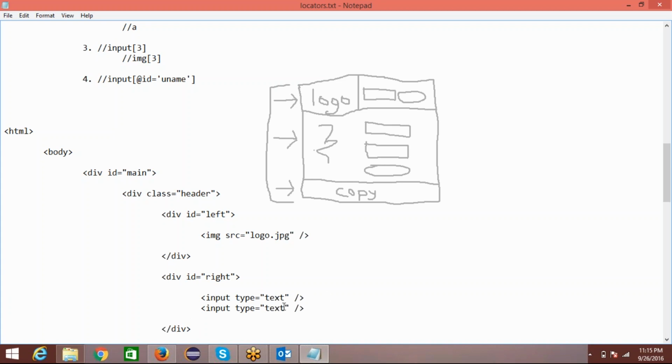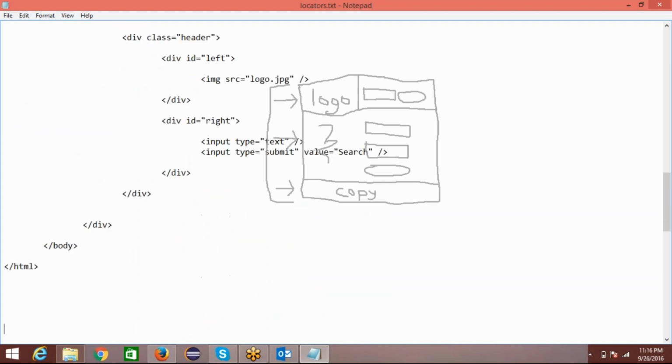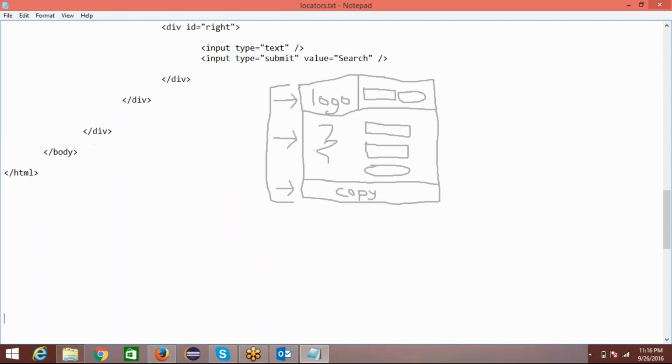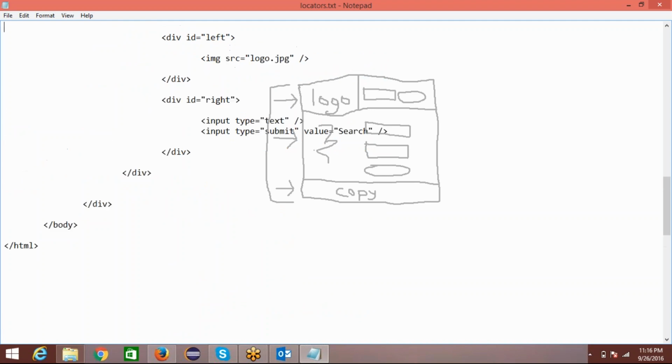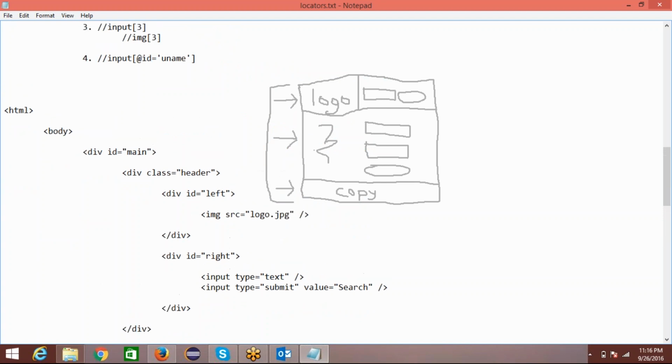And the search button is input type equal to submit, value equal to search. Do you have any doubt up to this? No, right? So I have constructed left and right of the first row.